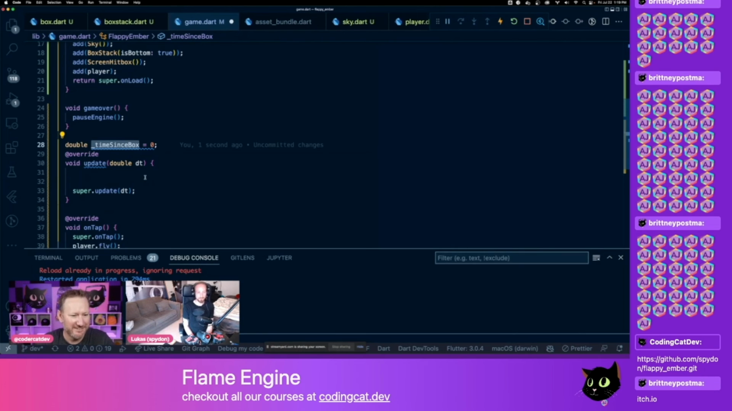And in this one, we want to add up these delta times. So we can call super update first, and then after the super update, we can start doing things. Go back.